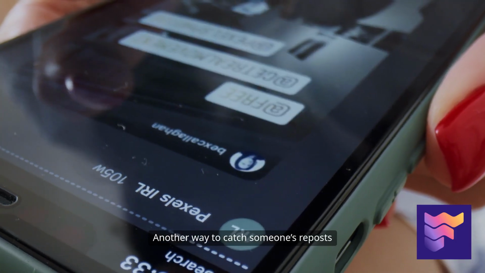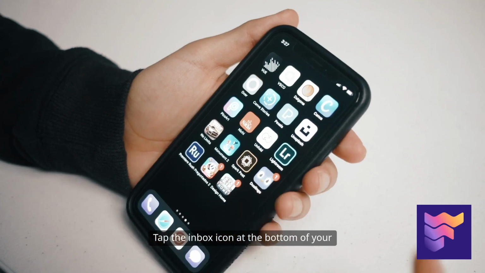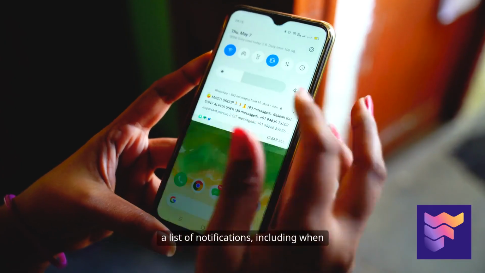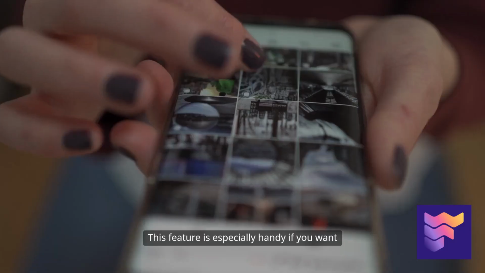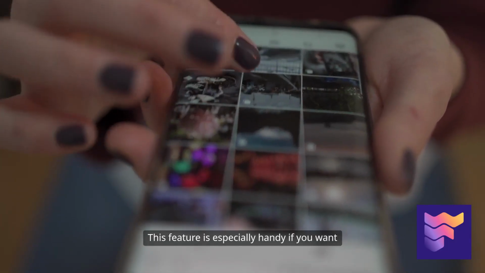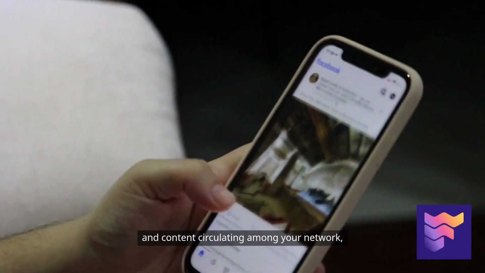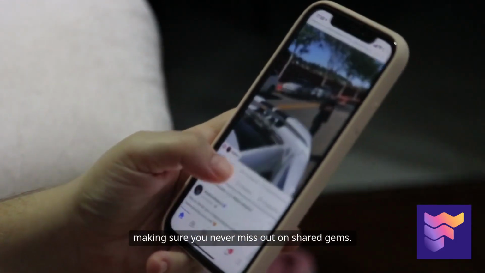Another way to catch someone's reposts is by checking the activity feed. Tap the inbox icon at the bottom of your TikTok home screen, and you'll see a list of notifications, including when someone you follow reposts a video. This feature is especially handy if you want to stay up to date with the latest trends and content circulating among your network, making sure you never miss out on shared gems.